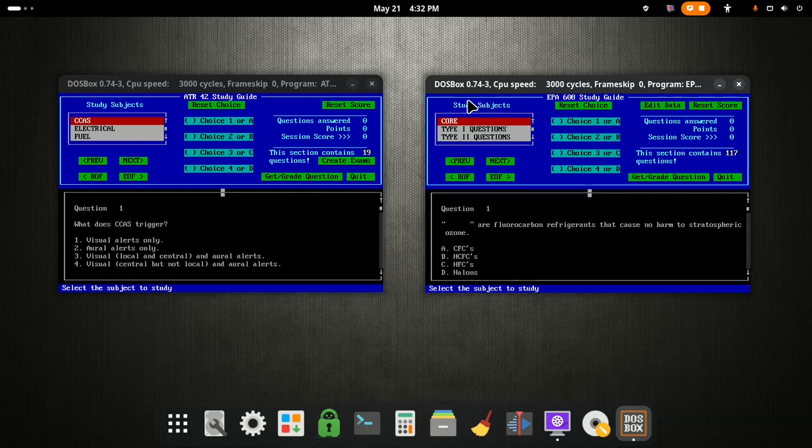So in the corner here on this EPA study guide test, in the upper corner, you'll see the different types of tests that you can take. There are four of them. And so what you do is you start out with the first question here, and then you'd answer the question.